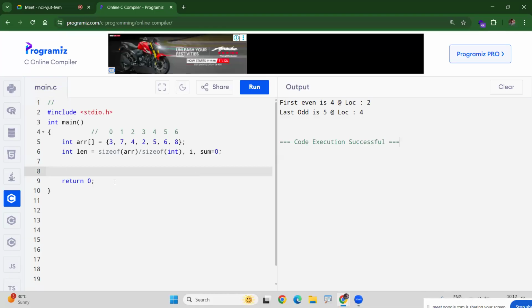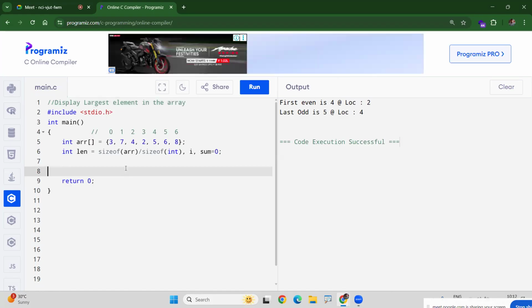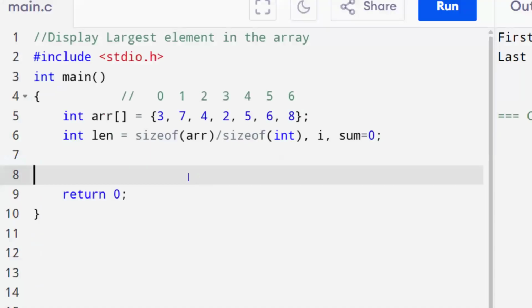Now, the next one is to display the largest element in the array. What does displaying the largest element in the array mean? First, consider the first element as the largest element. The first element is nothing but the array of zeroth location element. Consider it as the largest element. Then compare with the remaining elements of the array.